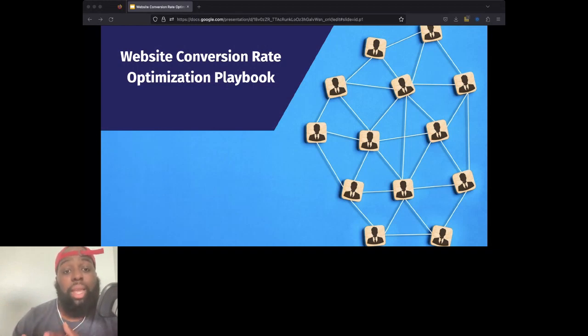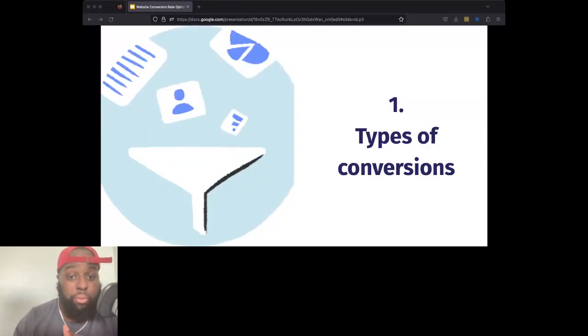And then there's lead acquisition based conversions, which is someone signing up for a demo account or free account, completing an application, requesting a demo of your service or product, getting a free consult. There's many different ways there.